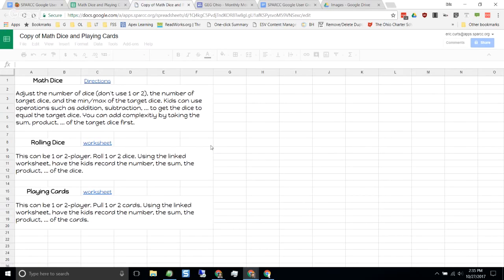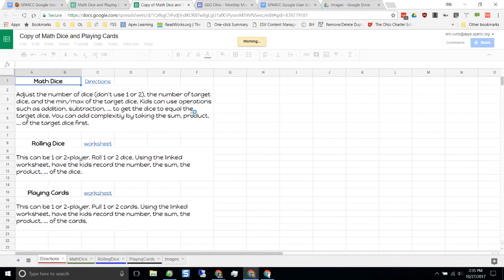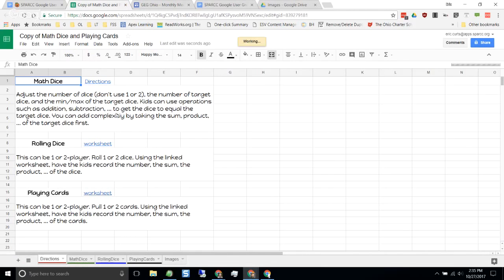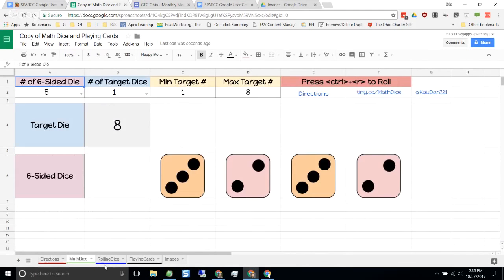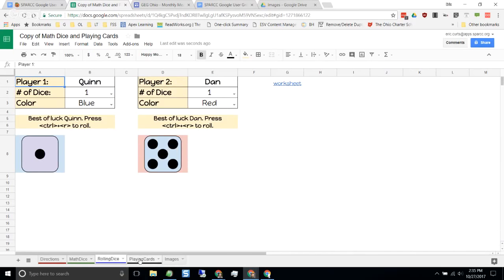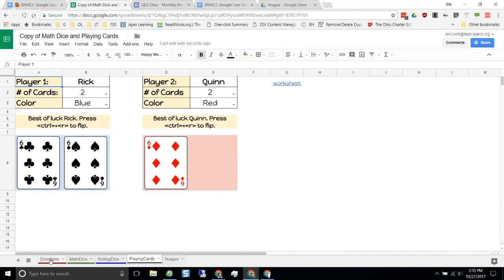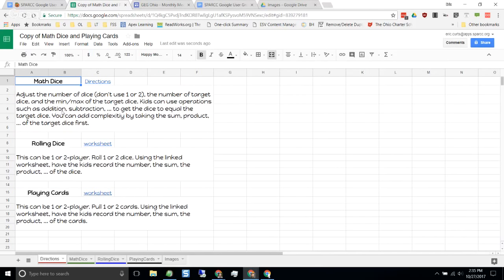What he did was he made a Google Sheet with a bunch of neat math activities that deal with dice and cards and so forth. So the idea is he's got 3 different games: math dice, rolling dice, and playing cards. And the way it works is for math dice, what you're trying to do is make the dice equal a certain number by adding, subtracting, multiplying, or dividing.